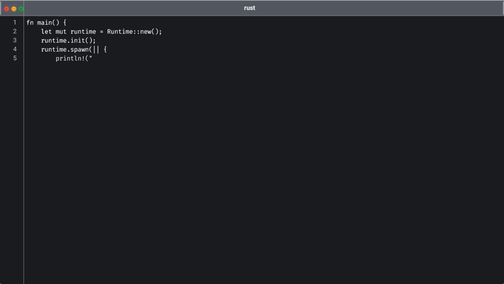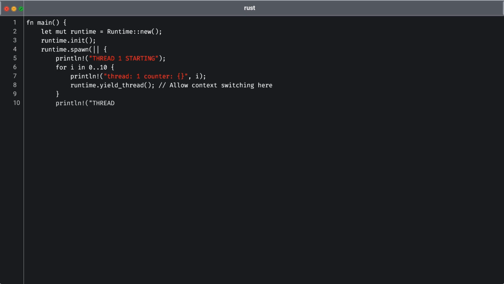Now let's implement the main function that demonstrates the concurrent execution of multiple fibers. In this section, we initialize the runtime environment to manage our fibers and set up two separate tasks. Each task represents a fiber function that prints messages and counts in a loop. First, we create a runtime instance which prepares our environment to spawn and manage fibers. The init method may set up necessary resources, but here we focus on spawning fibers.